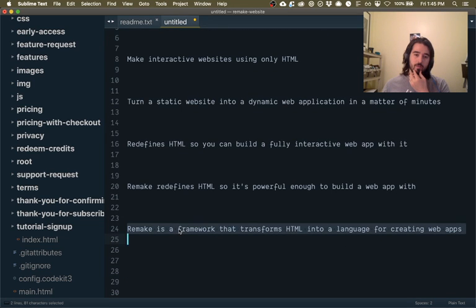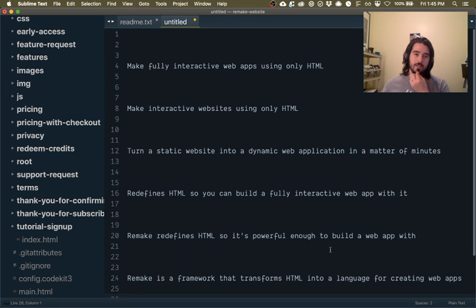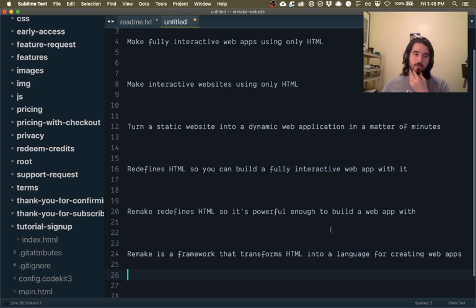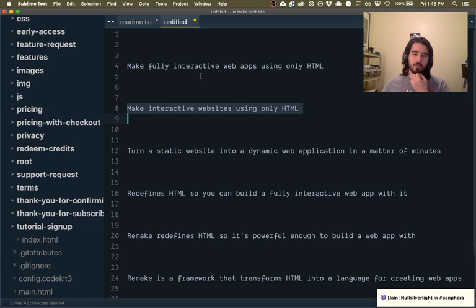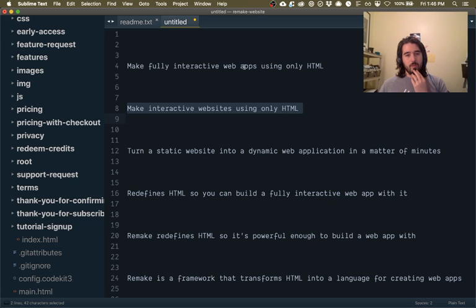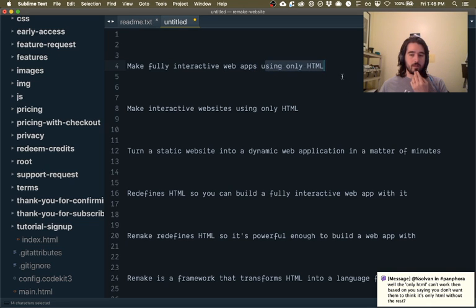What about this? Remake is a framework that transforms HTML into a language for creating web apps. Is that even as powerful as these other ones? I kind of like this one. Now that I'm thinking about it, it just kind of simplifies things. It'll pique people's interest, right? And web apps isn't something that everyone knows what they are, so I feel like that might attract only highly technical people, and they might be turned off by the HTML part.